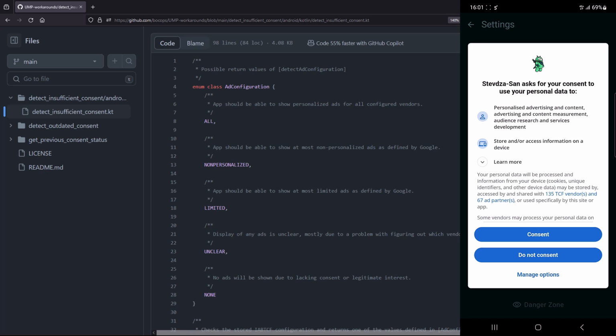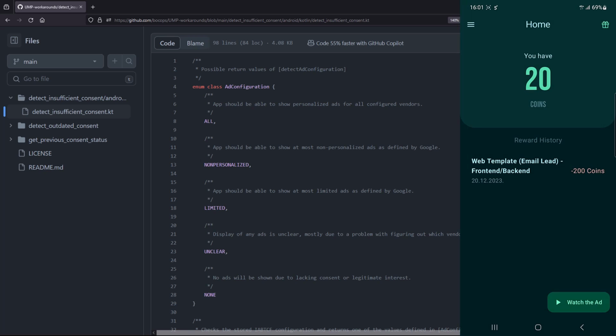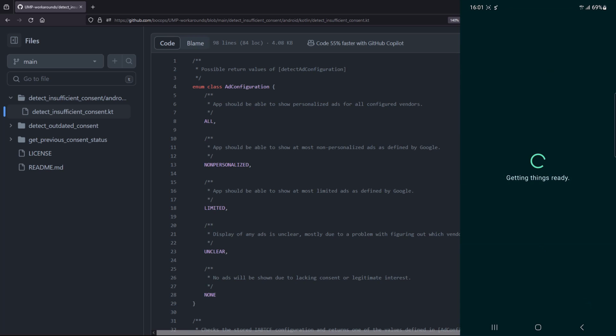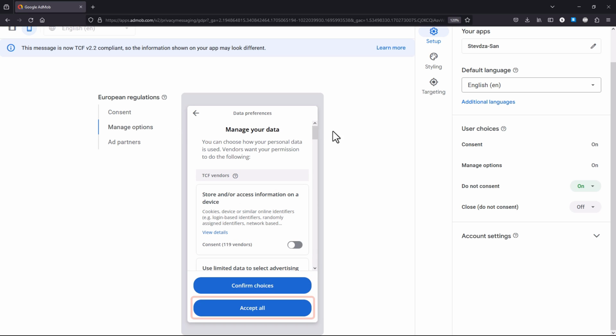Otherwise, I will point the user to the settings screen to manually trigger that consent dialog again and give full consent. Full consent can be provided by pressing the consent button, or if the user opens up the manage options window, then the accept all button. So, as simple as that.